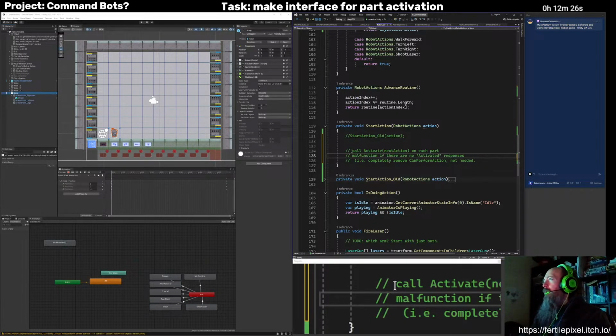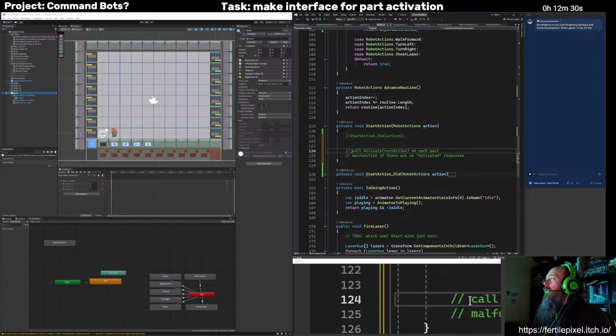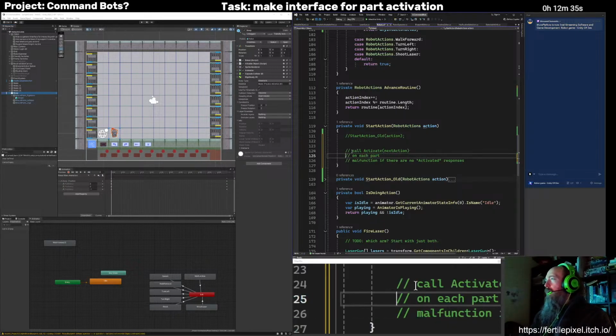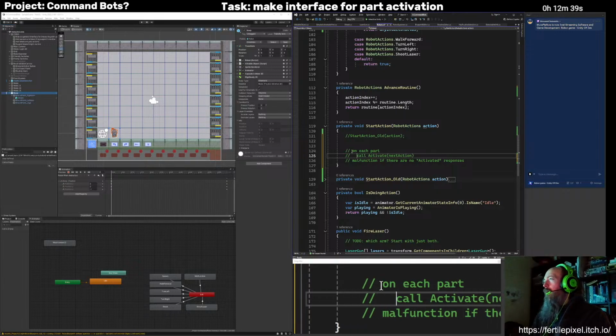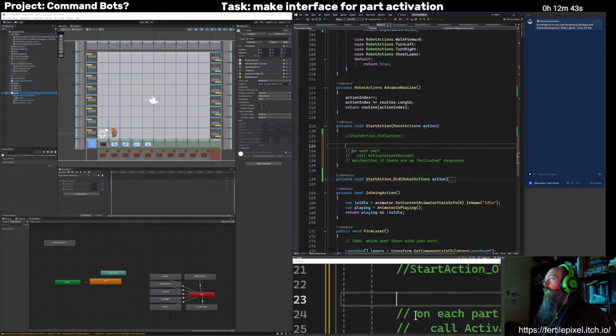Then malfunction if there are no activated responses. And if we just flip that around, on each part, call activate. So I'm going to need to collate the responses.